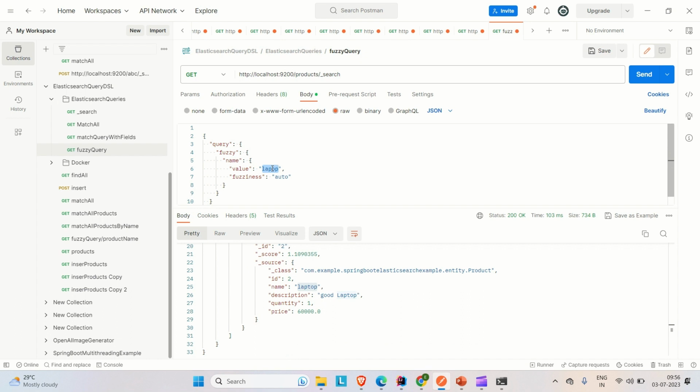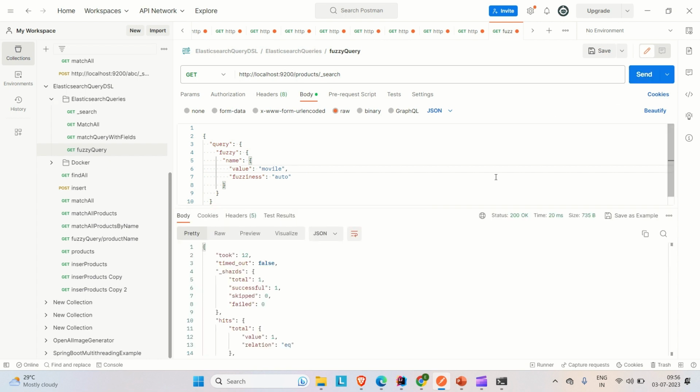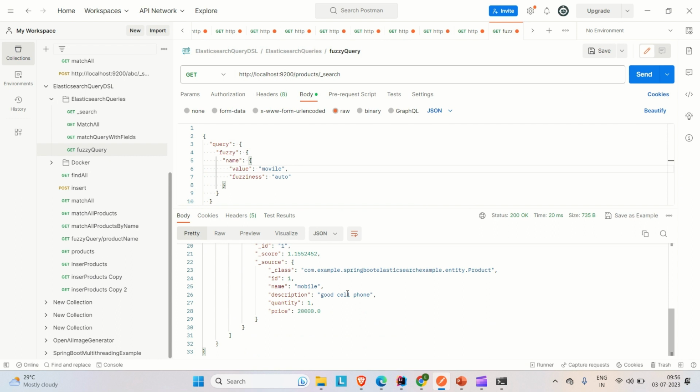If you go for the mobile, let's say I have provided the mobile, something like that. I have replaced the B with V. Now let me try to search it. Still we are able to find the mobile, right? So that means fuzzy search is working fine.